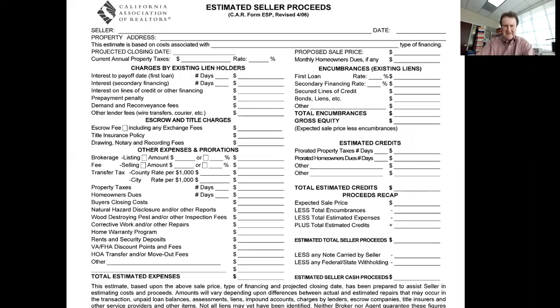This is the seller form, and this shows what the charges are from the lenders, what any escrow fees, transfer tax, payoff demands, and what the estimated proceeds are going to be. And again, you can flex this at different prices to show the seller what their net is going to be at different prices.